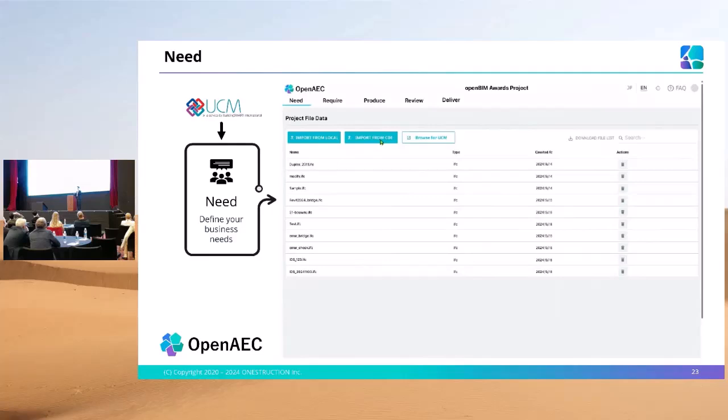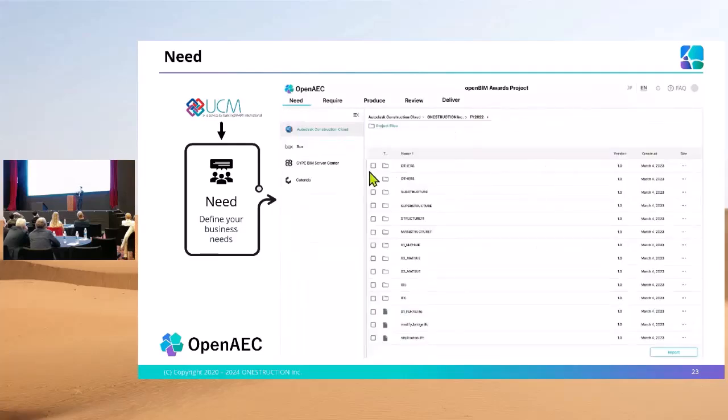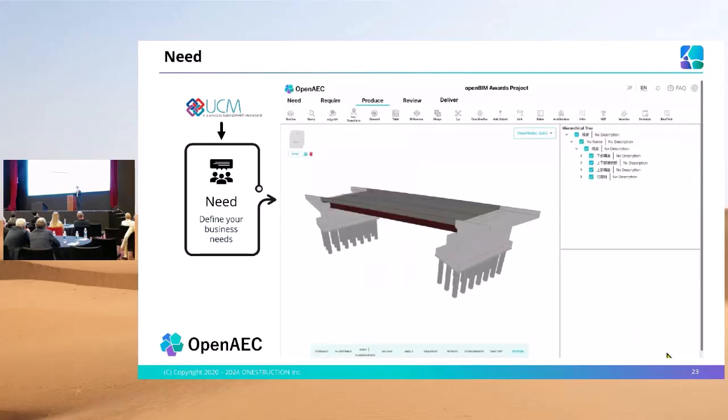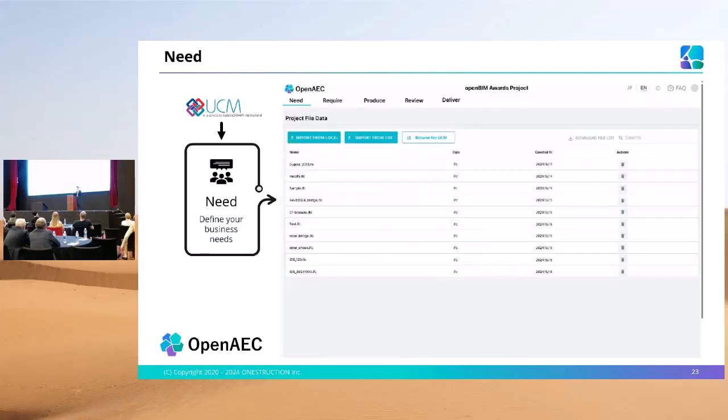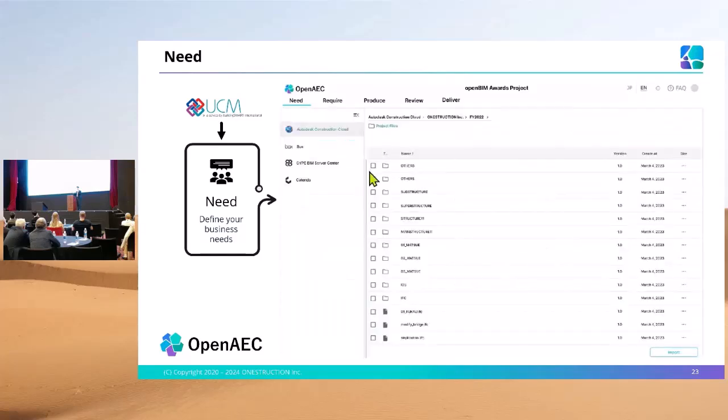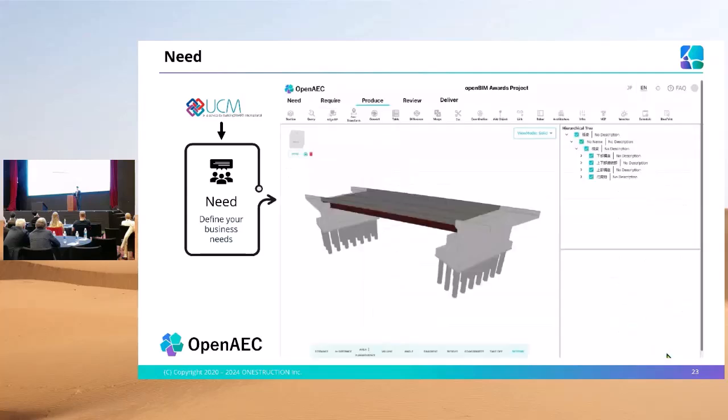The Need tab allows you to capture the data you need for your business. Data capture can be approached in a variety of ways. We have placed a button that accesses UCM as well as importing from local and CDE. Users of OpenAEC can immediately access UCM.